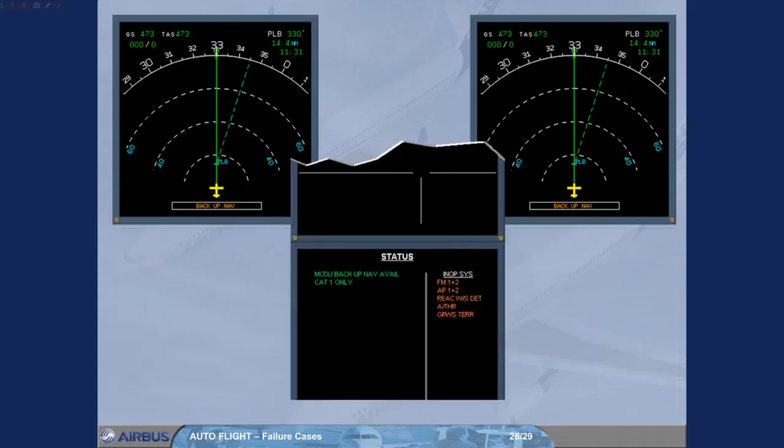The status page is displayed for review. A green message, MCDU BACKUP NAV AVAIL, confirms the availability of the MCDU navigation backup. Note: as DH indication is lost, ILS approach may only be a Cat 1 approach.